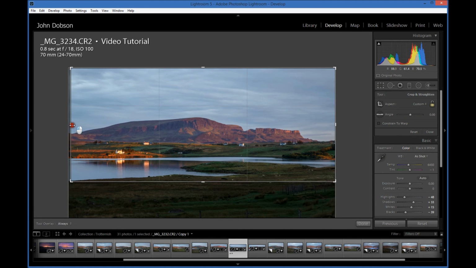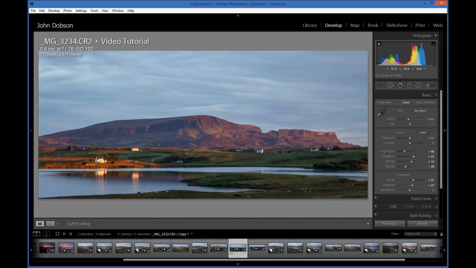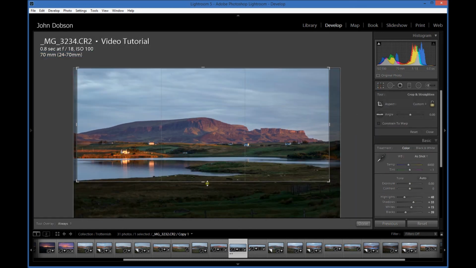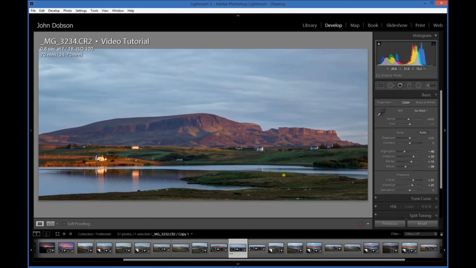I just want to do a little bit more cropping on this because I'd like to get rid of that little bit in there. Just bring that down to there, and I want to get rid of a bit on the edge here, so we'll just bring that into here. And we'll go with that. That's not too bad. Actually, I think I might just get a little bit more back in the foreground, something like that. And that's the crop tool.